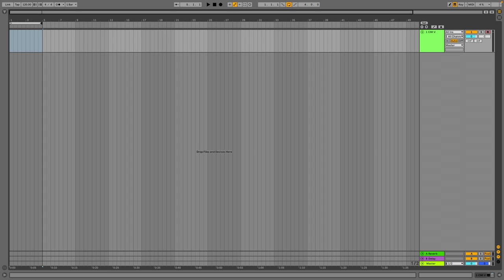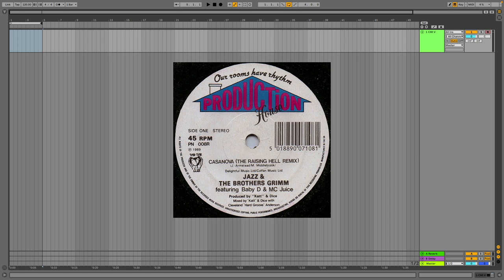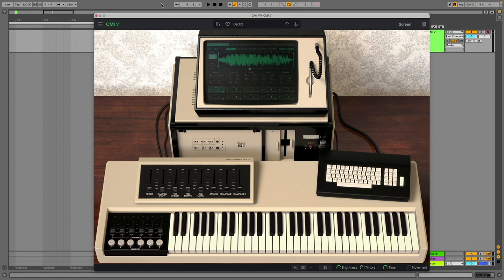It was composed in 1919, recorded in 1965, and sampled in or before 1979. It can be heard on early rave tracks such as Jazz and the Brothers Grimm featuring Baby D and MC Juice's Casanova the Raising Hell mix from 1989. Here's the patch courtesy of Arturia's contemporary plugin recreation, CMIV.